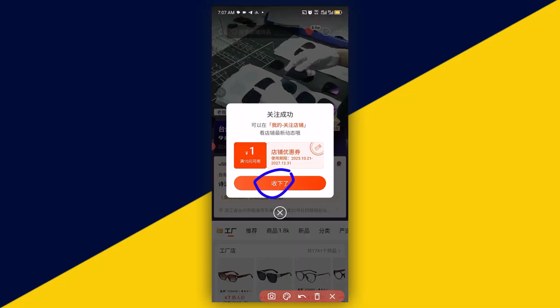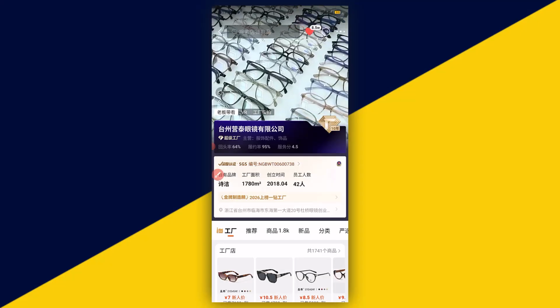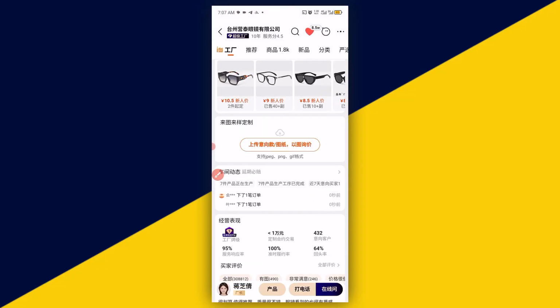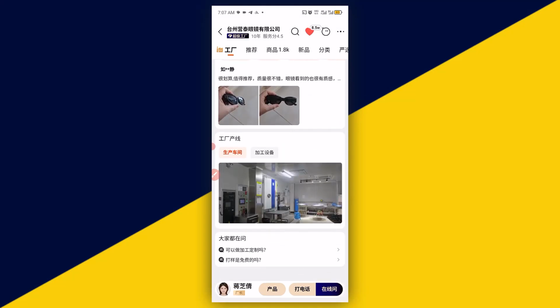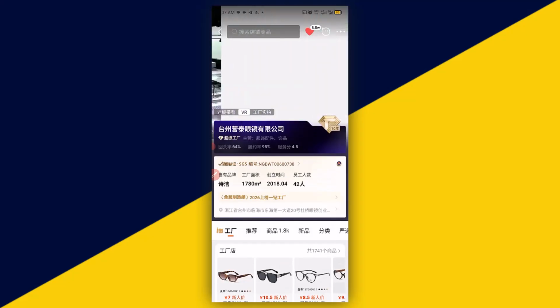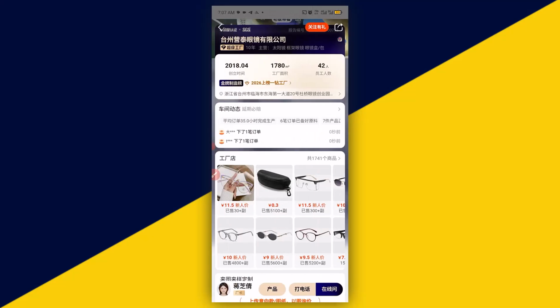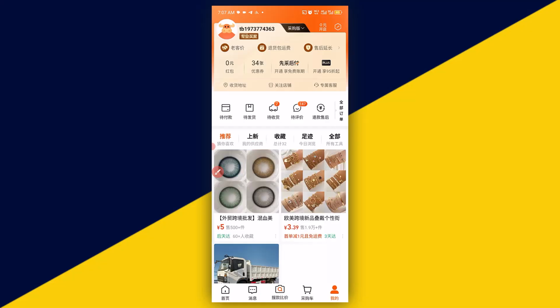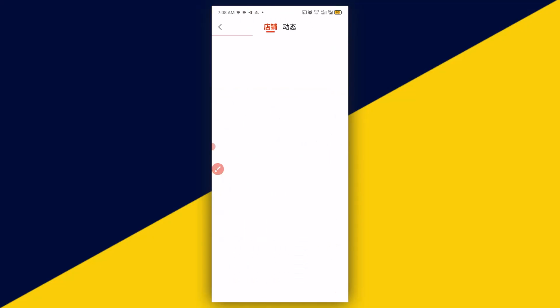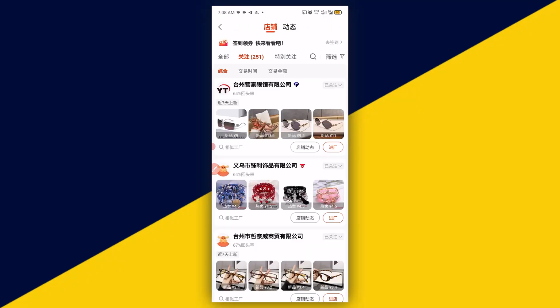Next thing you want to do is to click on here. And you are done. Lastly, you need to go ahead and check the store on your profile on your 1688 account. So for that, go ahead and click on back. Continue to go back. The next thing you want to do is to go ahead and click on your profile icon. The next thing you want to do is to click on this icon right here. And you have the store right here added to your follower list on the 1688 Chinese shopping app.